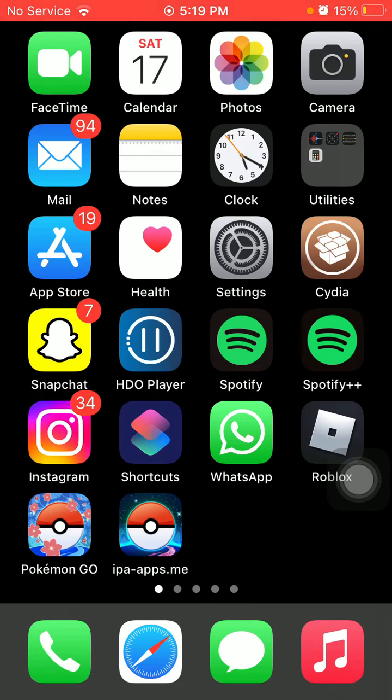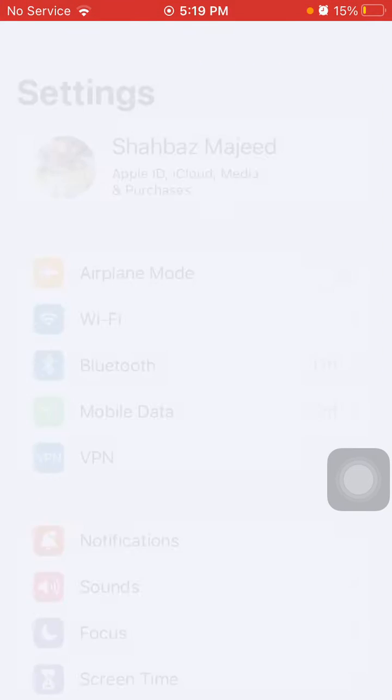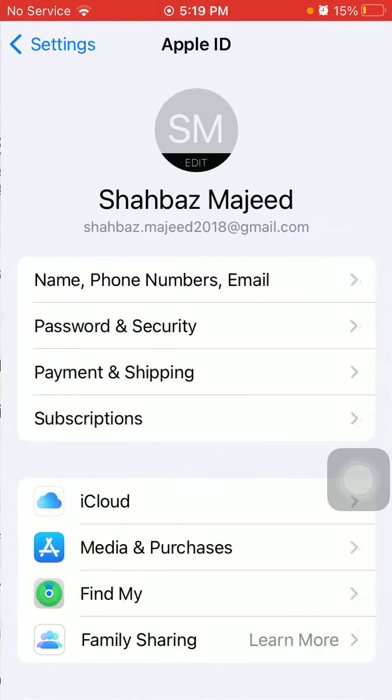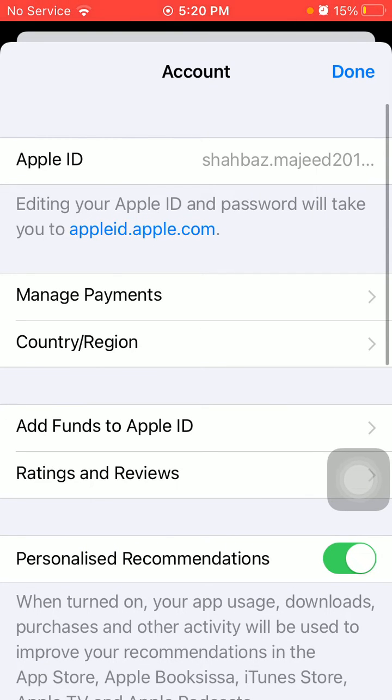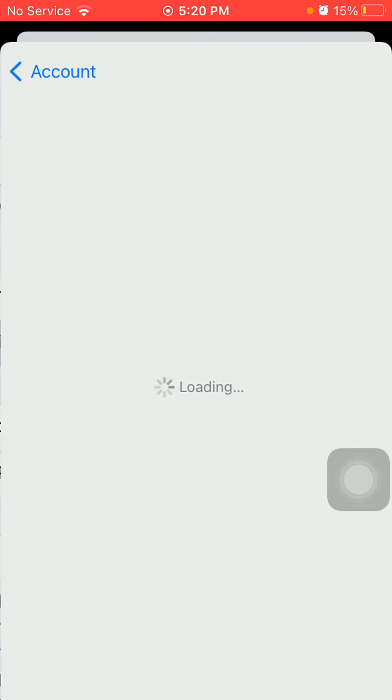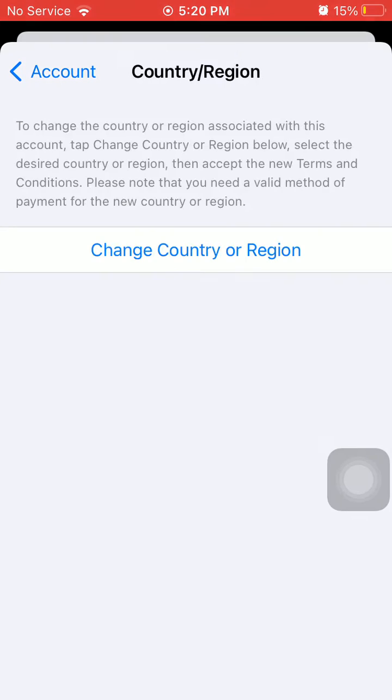Now what we have to do, we have to launch Settings and tap on your profile ID. Here we have to tap on Media & Purchases and tap View Account. Now we have to wait, then tap Country Origin. Tap again, Change Country Origin.